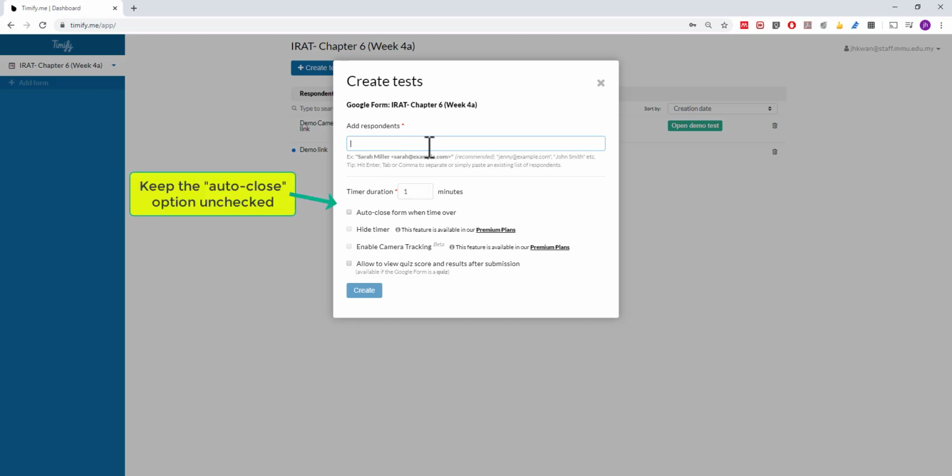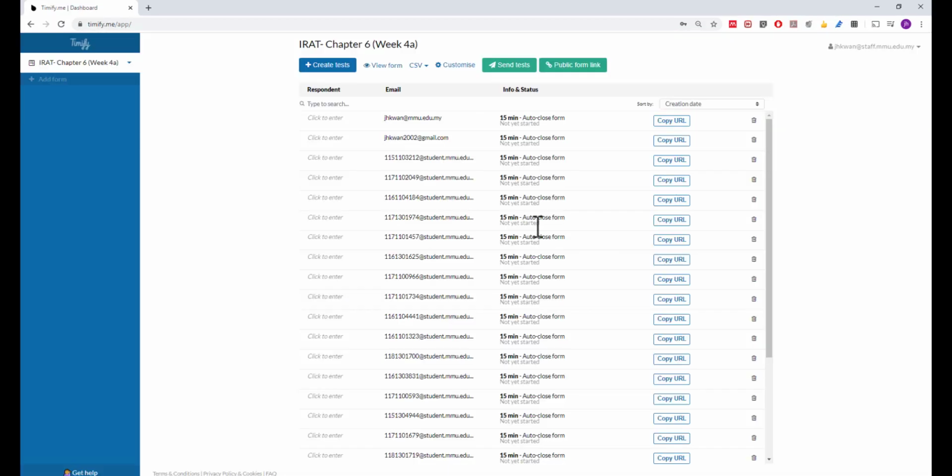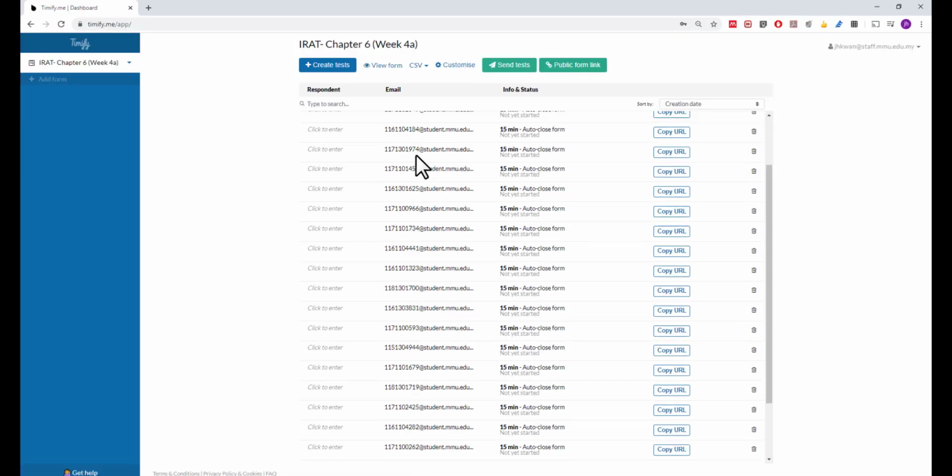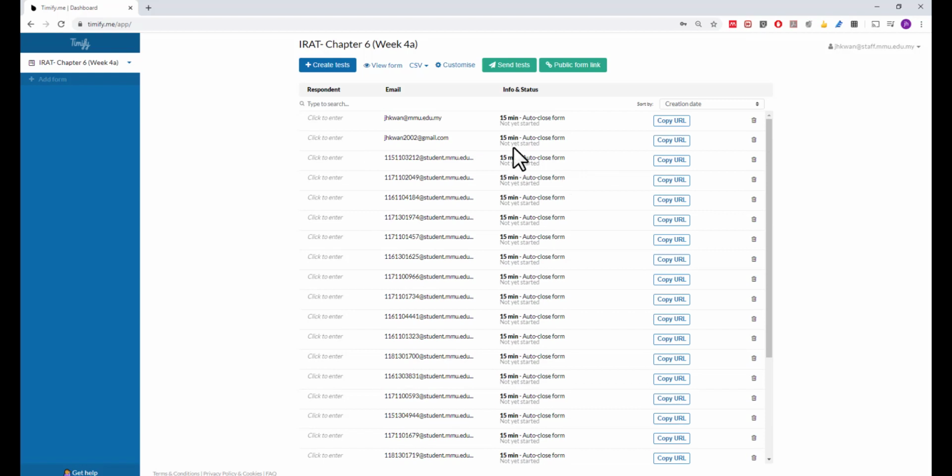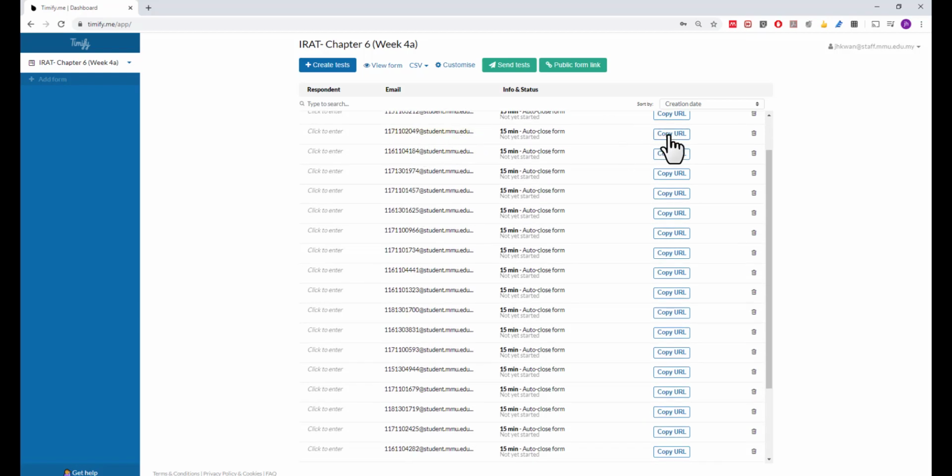Unfortunately, they don't have the option to actually pick or export in bulk, but not to worry, you can just go to your Excel list, get all your students' email addresses, copy and paste. After clicking, you shall be able to see the list of your students over here. They will have an individual unique URL. For instance, for this particular student, they will have this particular URL. So everyone will have their unique identification, to differentiate among the students.